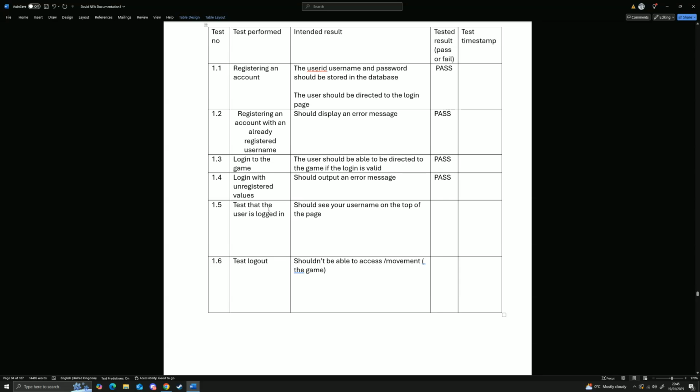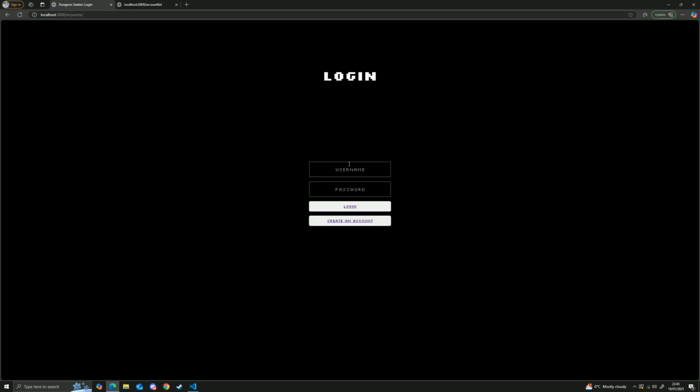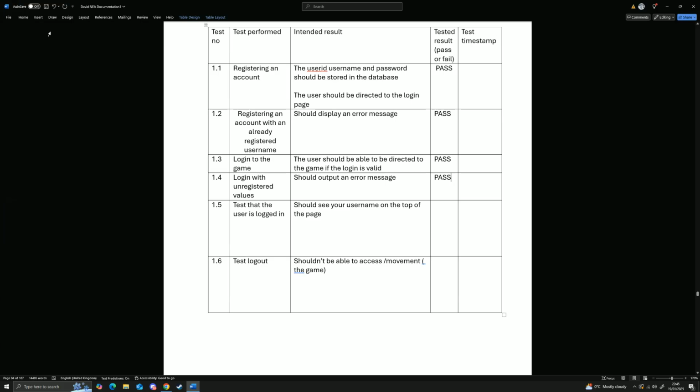1.5 says to test the user is logged in, so you see your username at the top of the page. When you log in, it shows your username right here. I logged in with a test 2 account, so it shows me test 2. If I log out and I try test 1, which is also a username and password, and I log in, and I start the game, it shows me test 1. So that works.